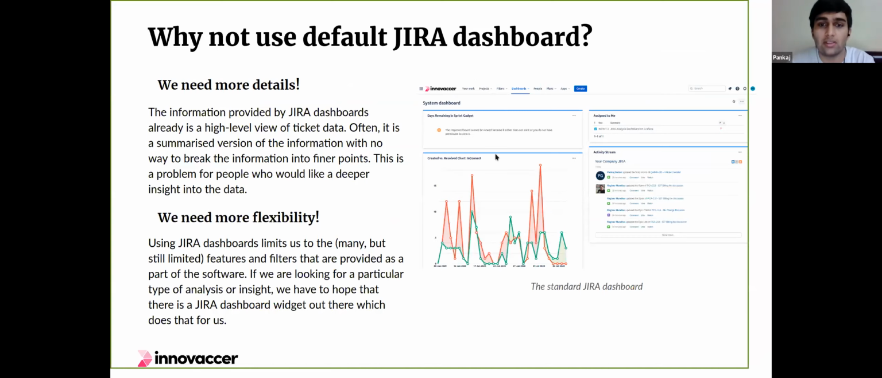Now, what's wrong with using a standard default Jira dashboard? The problem is, number one, that we need more details. A standard Jira dashboard, like the one shown on the screen right now, will give you a high-level overview of things. But if you want to go into further details, for instance, if you want to check what exactly the tickets were that were raised between this and this date, you can't actually do that.